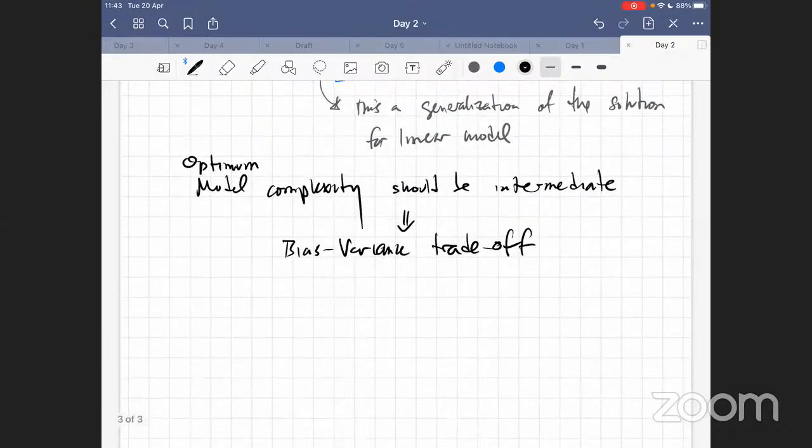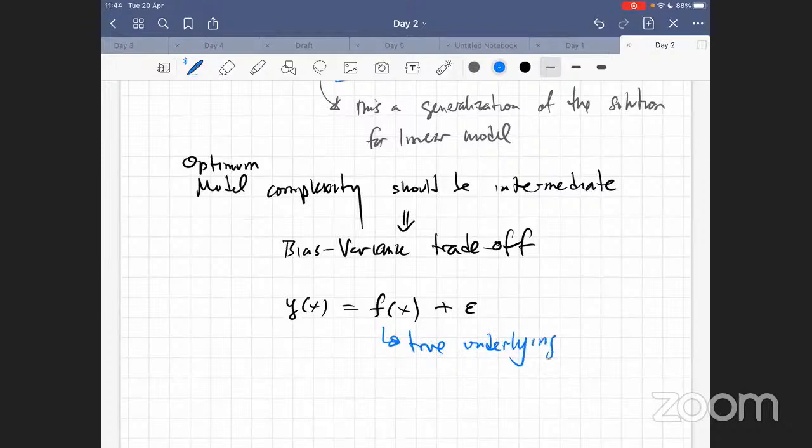It is the same as that because of the following. Imagine I am saying my true output of X is some function that I am trying to estimate, plus some error, some noise. So this is the true underlying, unknown function.